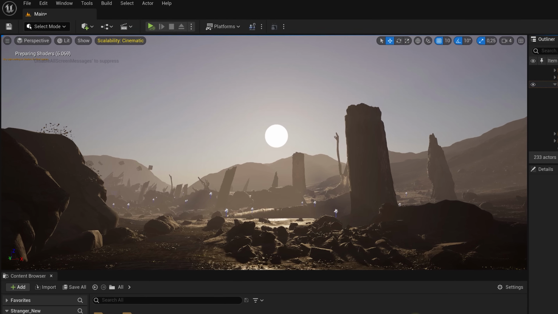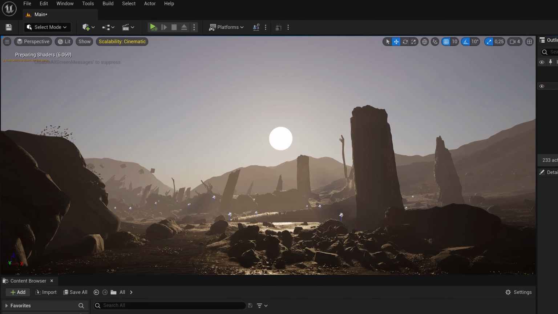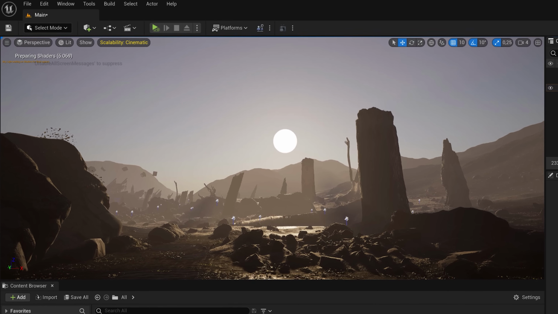Now, as you can see, we are basically done. Our world looks great and all of our assets are put into the scene, but it isn't giving that scary vibe yet.